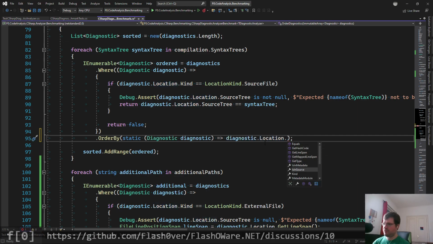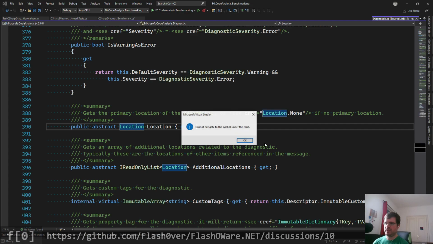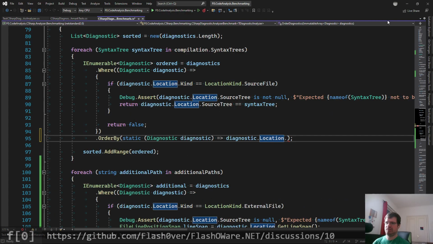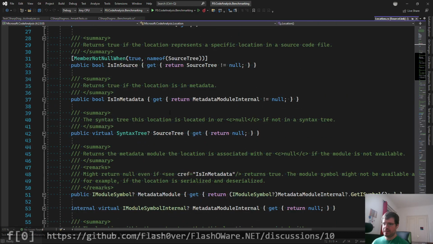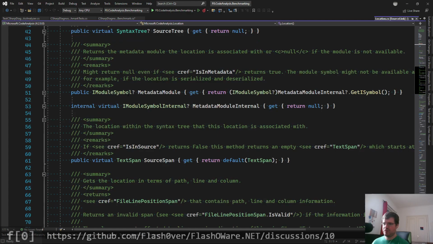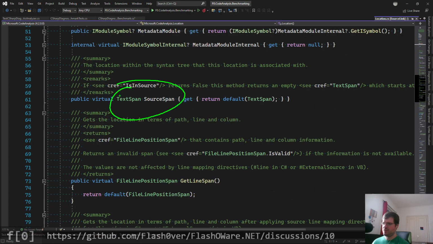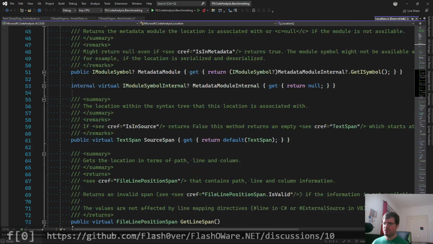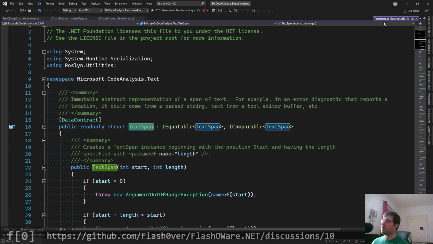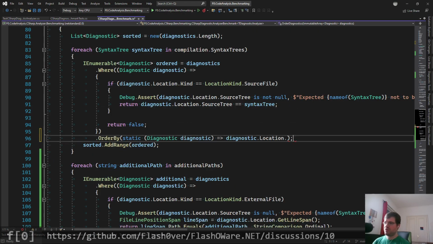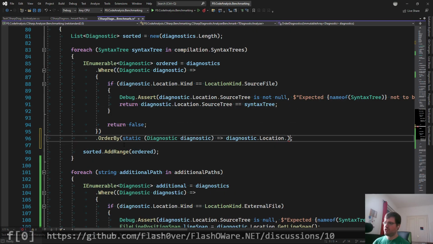Perhaps the, what do we have? Let's see what we have at the location. Come on, Visual Studio. We have syntax tree, text span. Text span sounds promising. Text span is IComparable. That's great. Okay, so let's use the text span. So we have location.text. No, not text span, just span. So span. Okay.